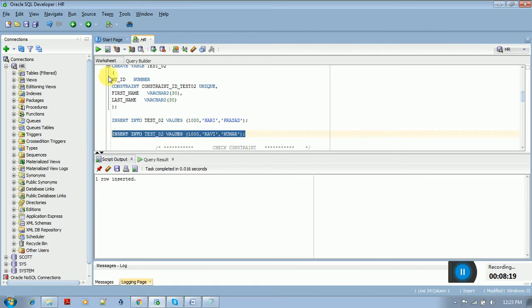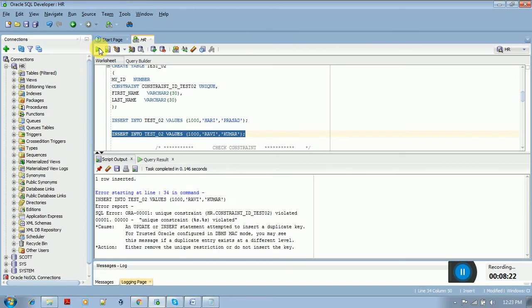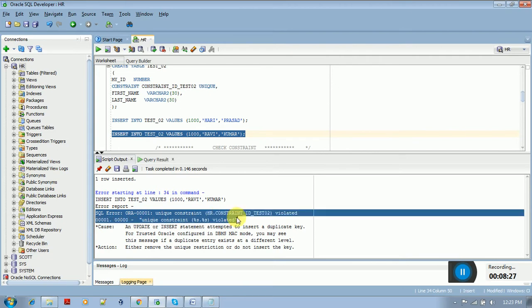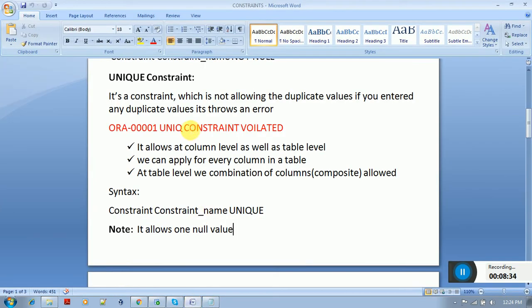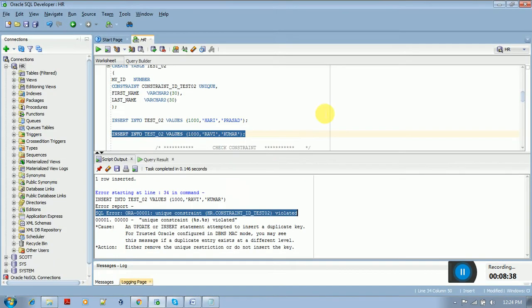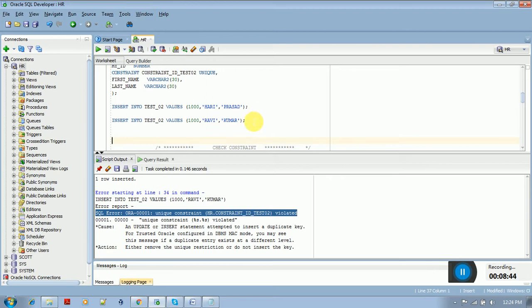Then, yes, we got an error, right? This is the unique constraint violation. I already said, ORA-00001, you will get an error, unique constraint violation. Yes, that one only you will get. Okay, let us insert one more row. Taking the same statement and just changing the value. Here, is the value going to be inserted or not?